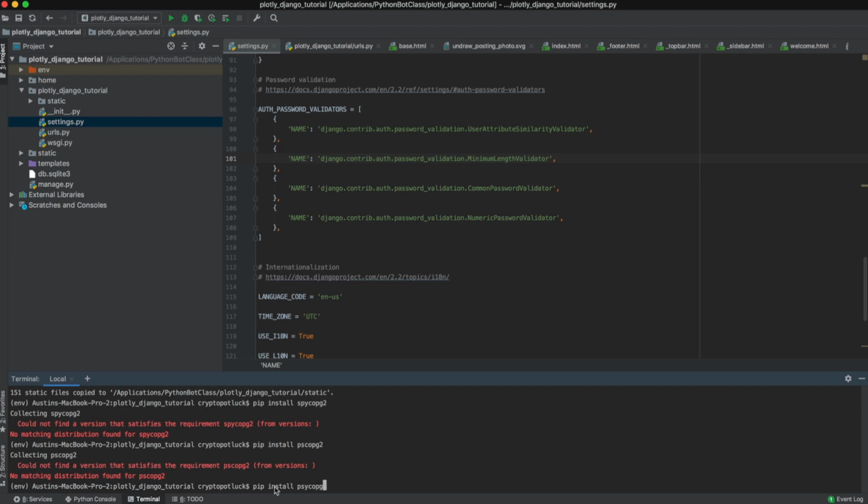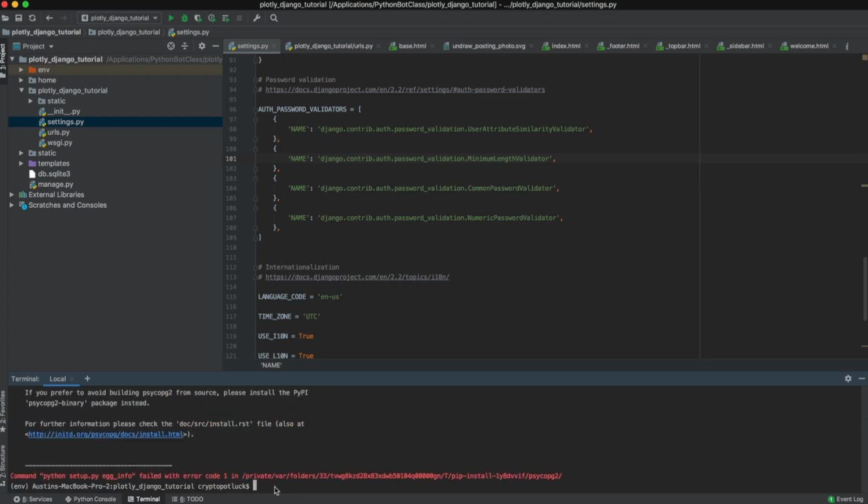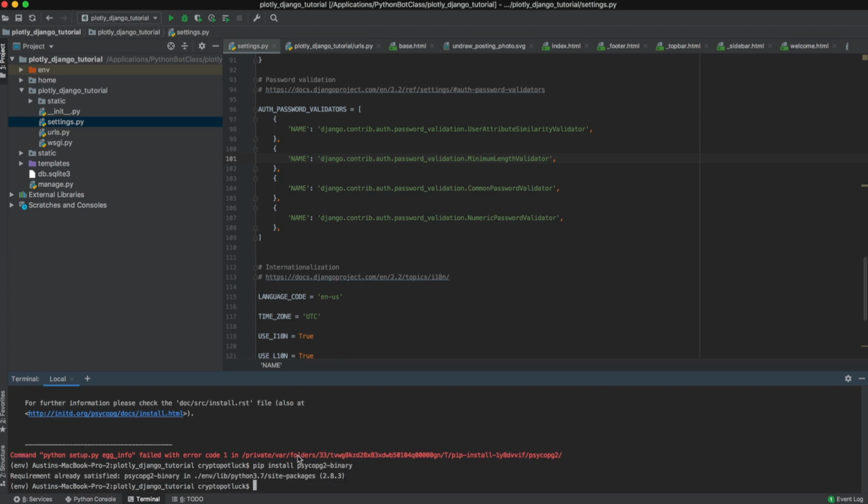psycopg2. This will probably not work if you're on a newer version of Django, but the way to fix this is you need to bring in binary. So as you can see, prefer binary package right here, it says that. So we're just going to do the same thing. We're just going to do a dash, we're just going to do a binary. And after that, it should install everything, and then we're good to go.